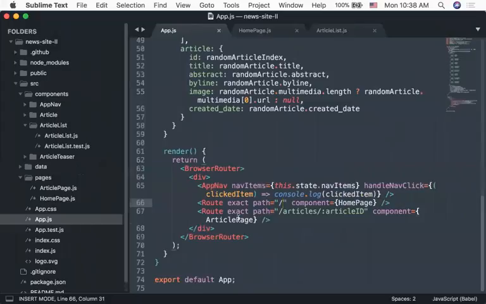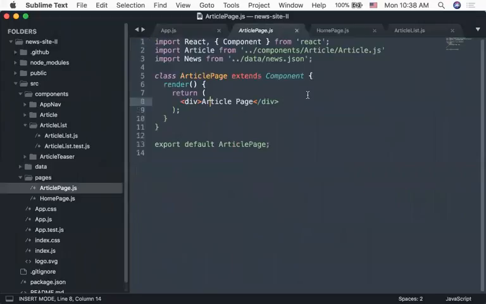If we take a look, it says article page is going to be handled. When I go to slash articles slash 1, 2, 3, 4, 5, the component that's going to handle it is going to be this article page right here. As of right now, all it says is just article page. Nothing fancy shows up on the screen.